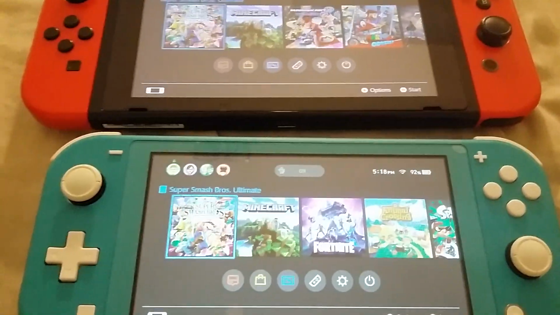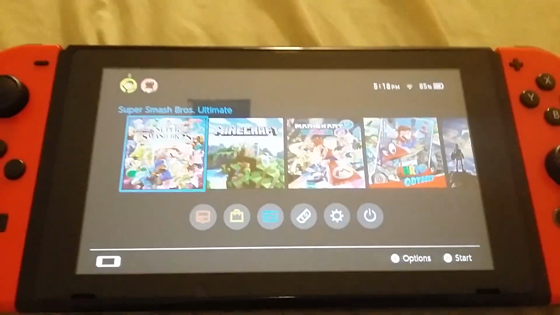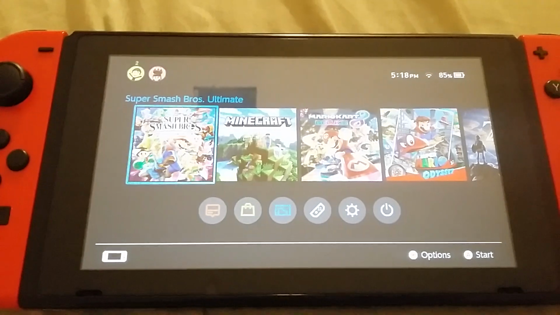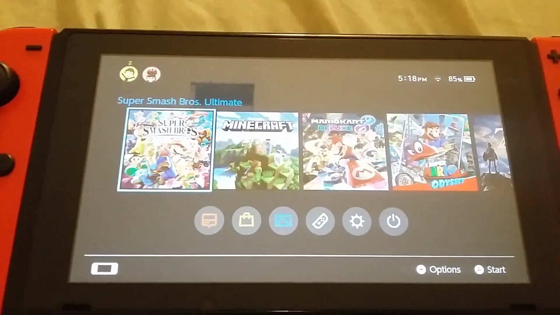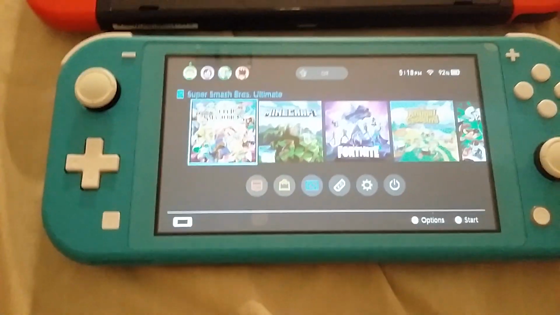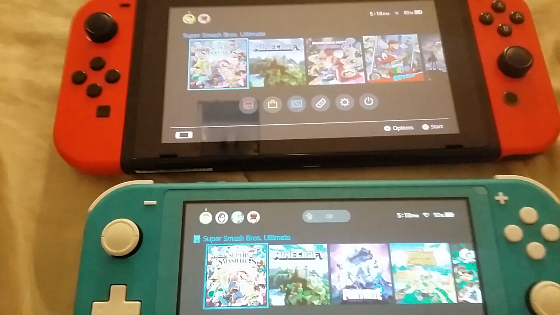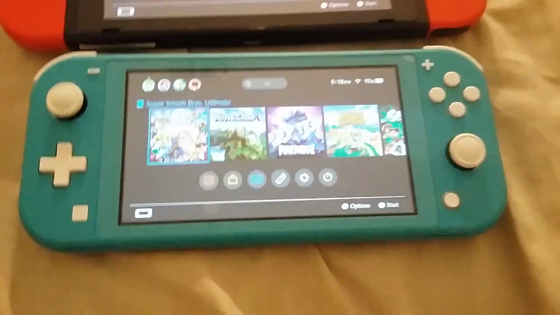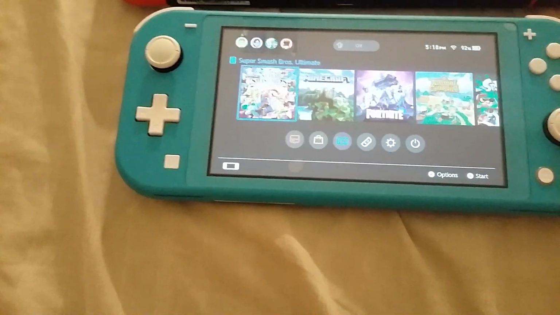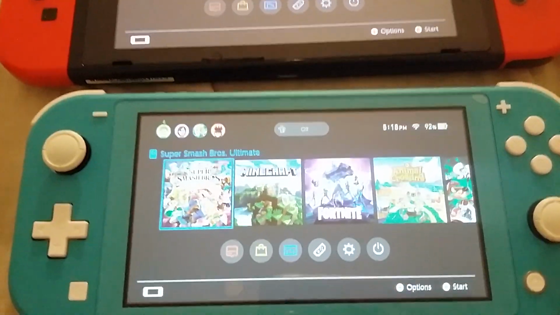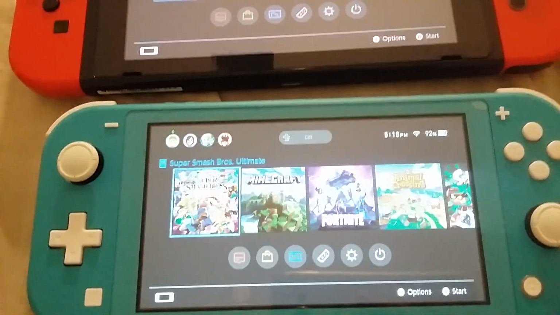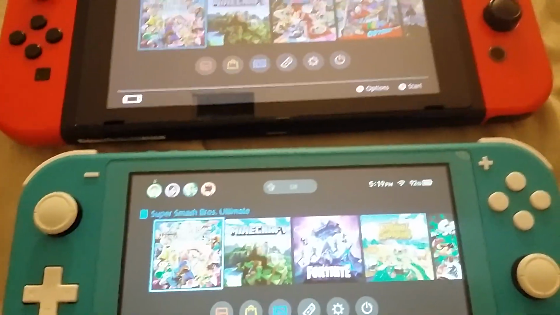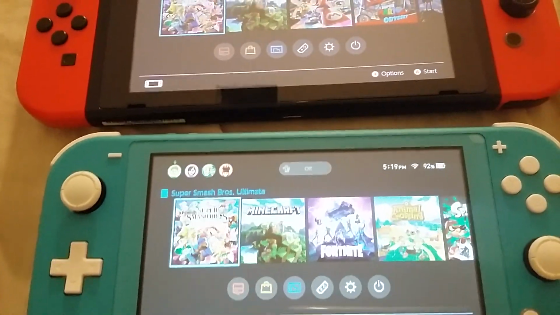Okay, now I'm going to show you guys how to deregister the old Switch as the main console and register the new one as the main console. Because if you don't deregister and then register your new console, you'll be forced to always be on an internet connection to check from the internet if you can play your digital games.